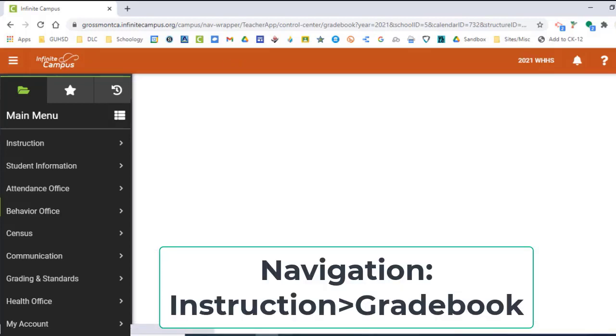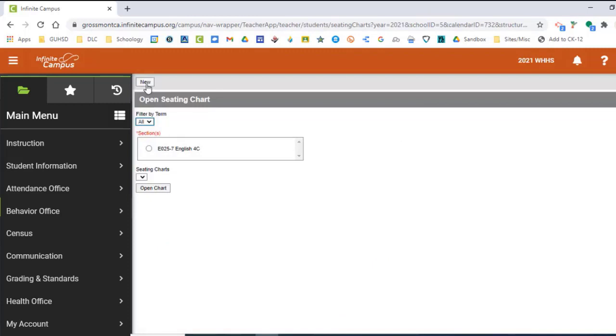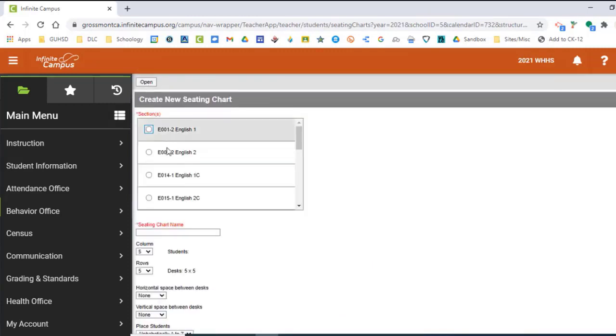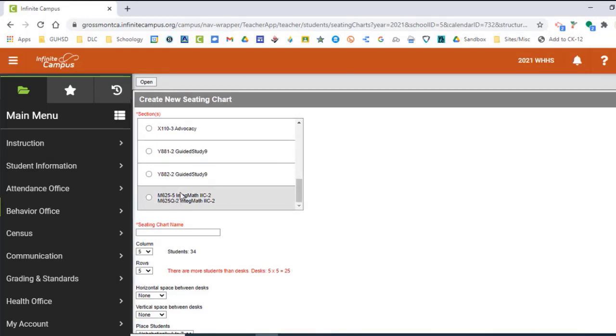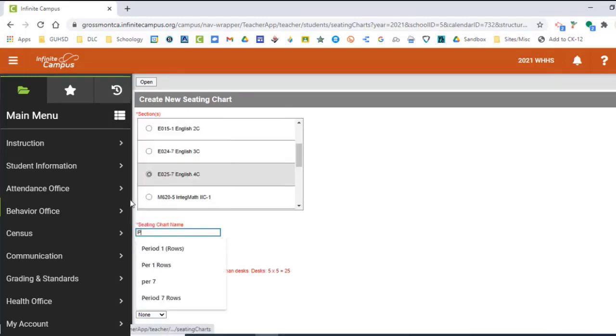When I go over to seating charts, what I can choose to do now is make a new seating chart. I'm going to use my E025.7 as my example. But again, please keep in mind, if you have a TA, office assistant, or peer tutor, you have multiple people in the same course, go way down to the bottom and find that combination, because that's where you need to make your seating chart. So I'm going to call this one Period 1 Tables.